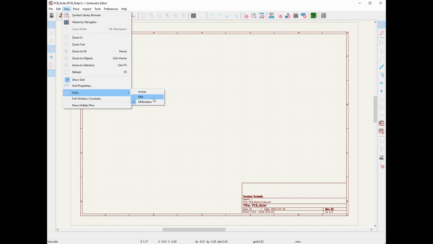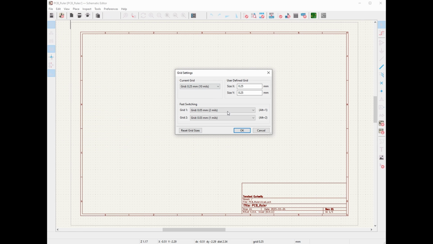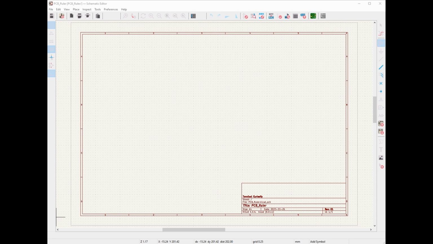Now, first things first, we should set our grid to be a nice value. I'm going to go view and make mine millimeters, and then grid properties, and I prefer to use this sized grid, 10 mils or 0.25 millimeters. You can set it to whatever you like, this is just what I prefer. Now we're ready to start placing components.